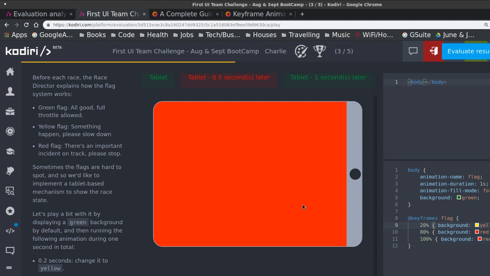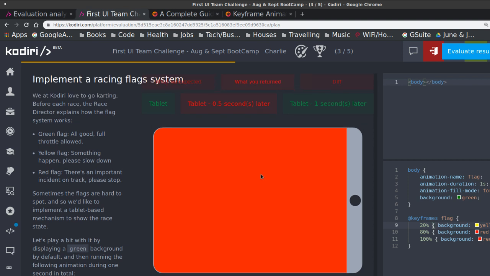Okay, so the red seems to have worked. So definitely at the end we're displaying red. At the start we're displaying green. At 0.5 seconds we're also displaying red.